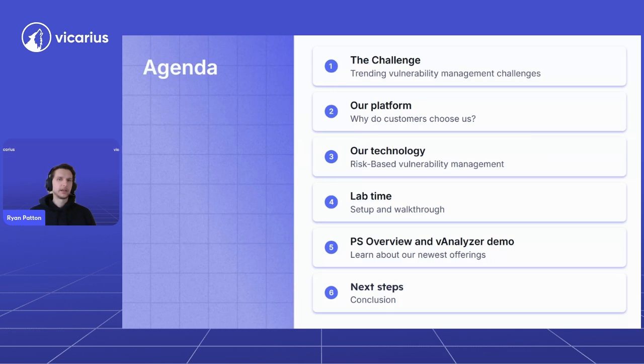And then we've also got an exciting session with Jordan, who's going to be guest starring today later on, and he's going to be showing some of the latest things with the professional services vAnalyzer, how we can use that to gain some insights and go through some of the data that we're pulling from the tool. And then finally, we'll wrap things up with some next steps. We'll be sending out the recording, the deck, and some additional materials. So we will cover that in due time.